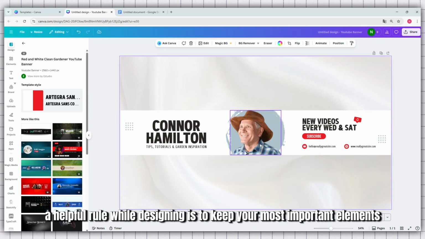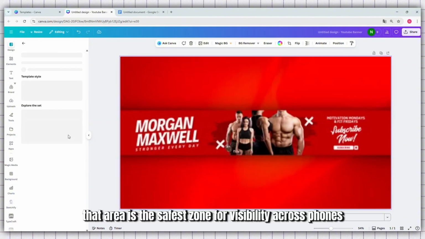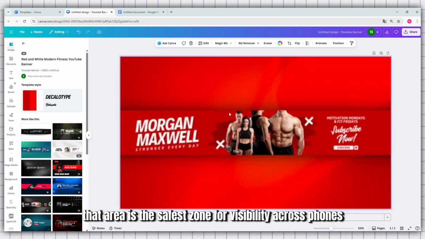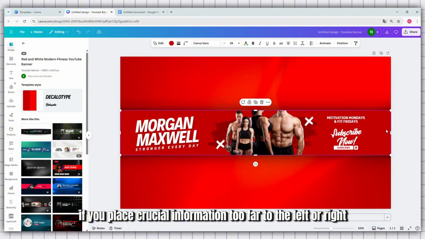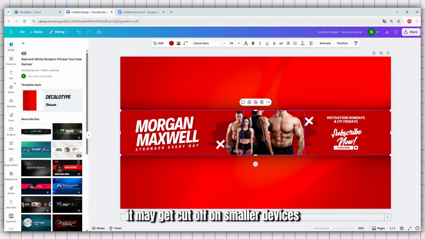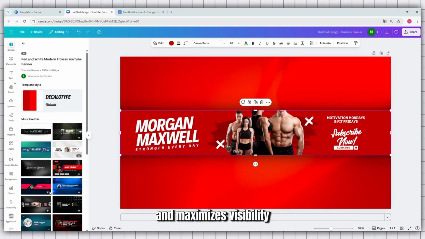A helpful rule while designing is to keep your most important elements, like your channel name, tagline, or logo, near the center. That area is the safest zone for visibility across phones, tablets, and TVs. If you place crucial information too far to the left or right, it may get cut off on smaller devices. Keeping it centered ensures consistency across platforms and maximizes visibility.